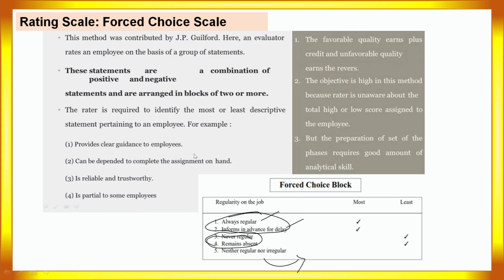This particular method has one important advantage: it is highly objective. Why is it highly objective? Generally the rater is unaware of what high or low score is assigned to each of the respondents being rated. Also, this scale has the ability to somehow overcome response set biases. But you have to remember that the preparation of a set of phrases for use in a forced choice type of rating scale requires a good amount of analytical skill. So the development of this type of scale is not easy.